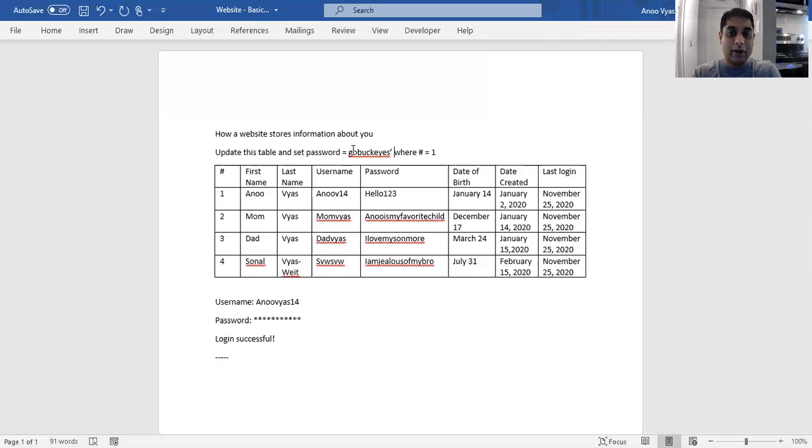That's just how it is when you're writing computer code, but this is really just a conceptual understanding. So hopefully you understand that once I told Facebook's website I want to change my password to Go Buckeyes, then this is the line of computer code: update this table and set the password to Go Buckeyes, where the number equals 1.